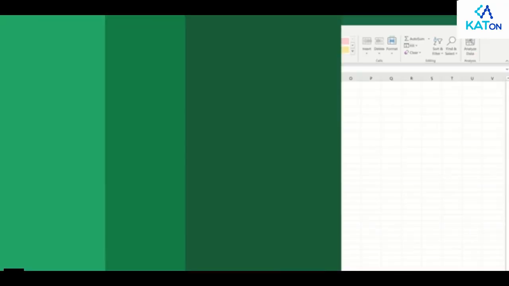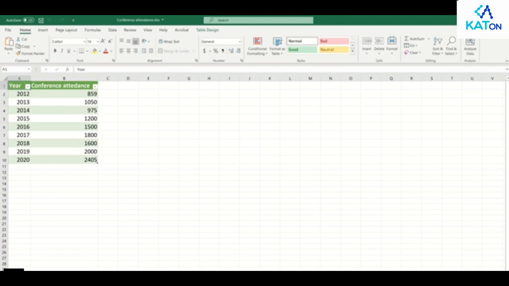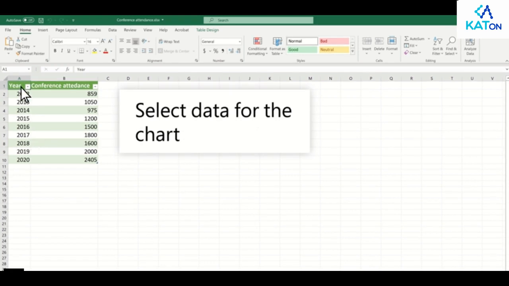Create a chart. In Excel, you can create a chart to help visualize your data. Example: your student scores, class attendance, results, etc. To create a chart, select data for the chart.